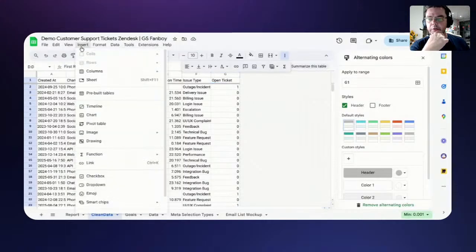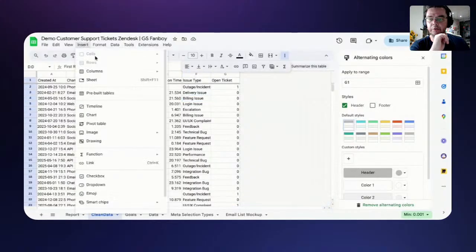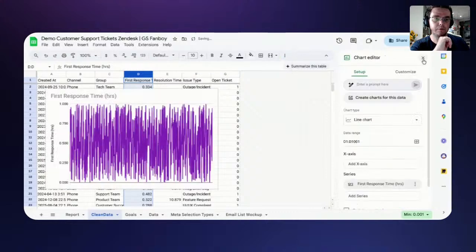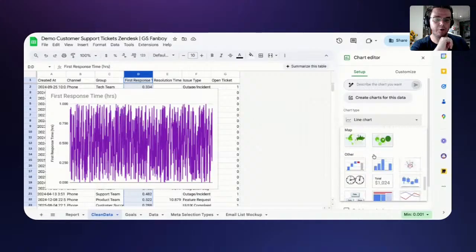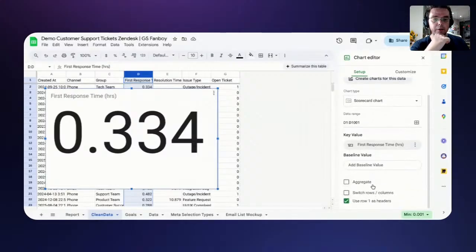So we're going to go insert. We're going to select the column. We're going to go insert, chart. We're going to scroll down. We're going to go to the chart type, scroll down, all the way down, and you'll see the score card right there. I want to format this one first because I'm going to copy and just change the data range. We'll add on the baseline later.